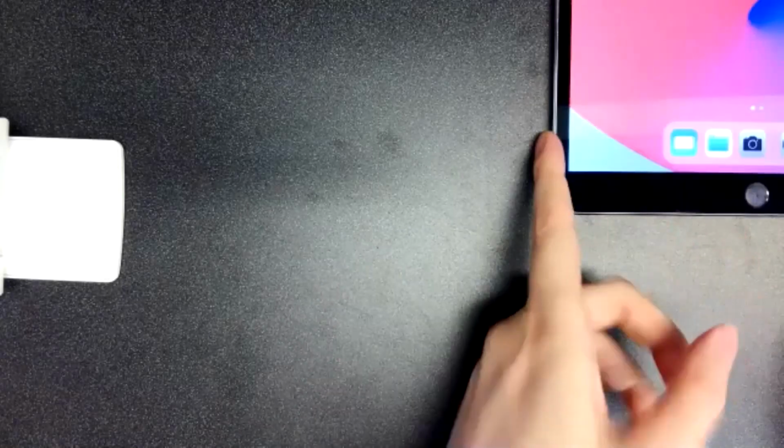Let me turn off the overhead lights as well. That might give us a little bit of a better view when we get onto some of the screen stuff. So I'll be right back in just a second.